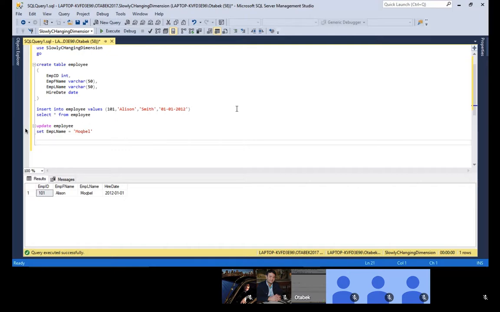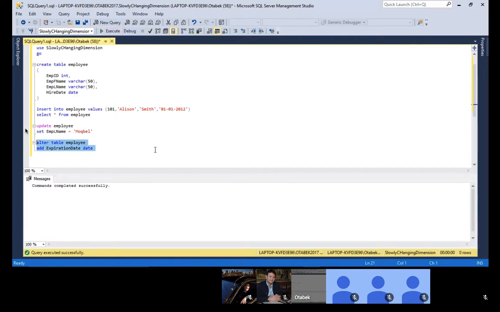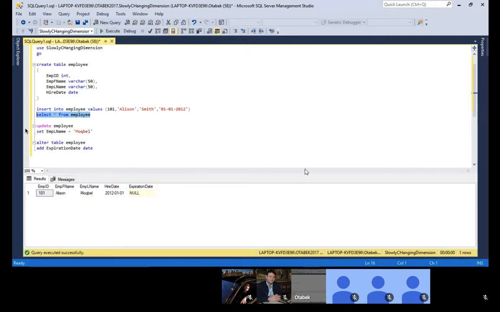You got it? So we alter table, add, no column, just, no. The name is going to be expiry date, and it's going to be datetime. Execute that. Now select star from the employee. So here, if it's null, that means it's the current one.